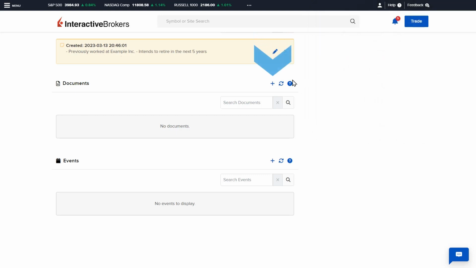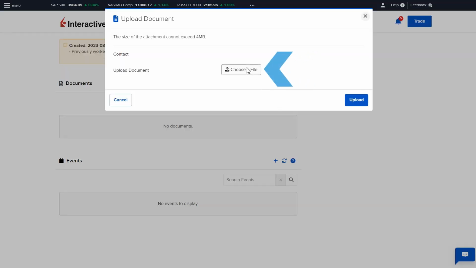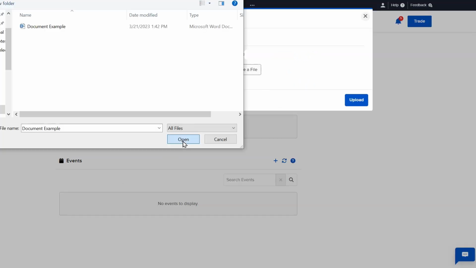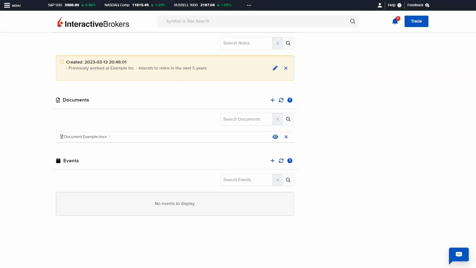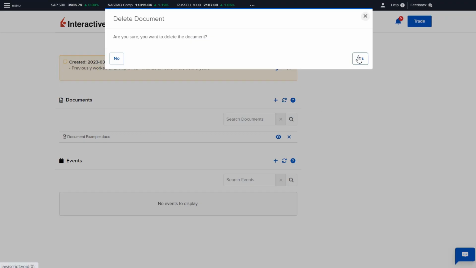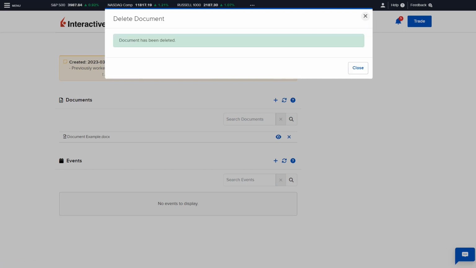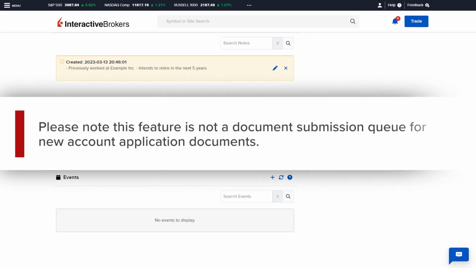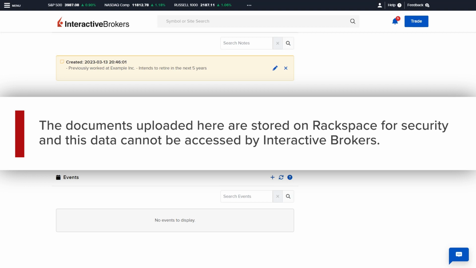To add documents, click the plus icon on the Documents panel. Click Choose a file to browse for the desired file, and once selected, click Upload. To view documents, click the I icon, and to delete a document, click the X icon on the Documents panel, then select Yes to confirm. Please note this feature is not a document submission queue for new account application documents. The documents uploaded here are stored on Rackspace for security, and this data cannot be accessed by Interactive Brokers.